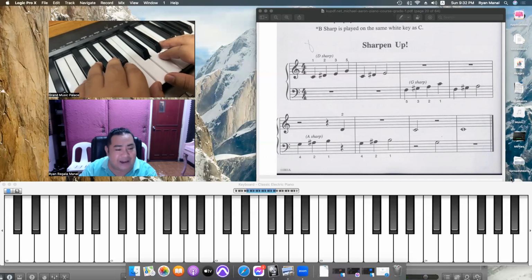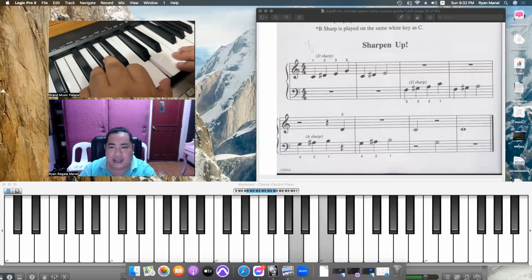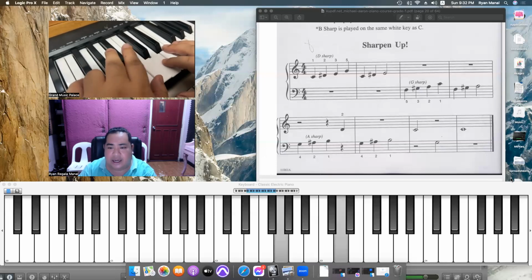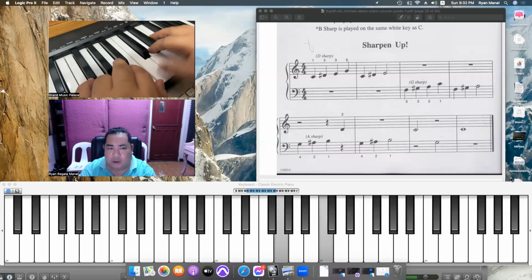Yes. And we do it again, one more time. C, D sharp, second finger, third, fifth. C, D sharp, E, left hand. G sharp, third finger, second, C, F, G sharp, A, fourth finger, A sharp, B, D, G, A sharp, B, 1, 2, then G, 4, 1, 2, 3, 4.